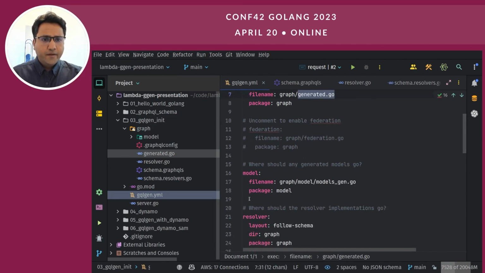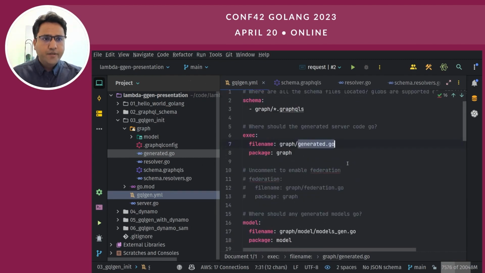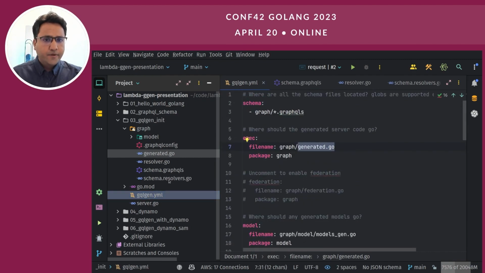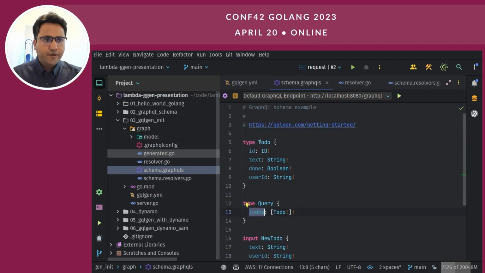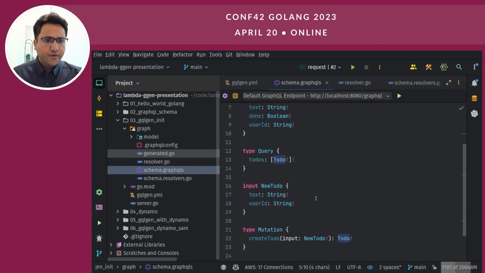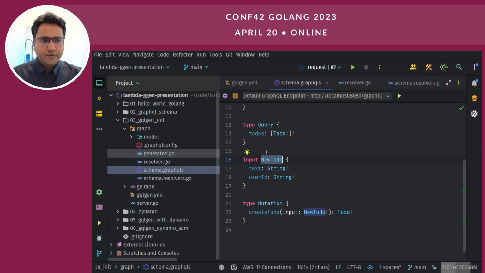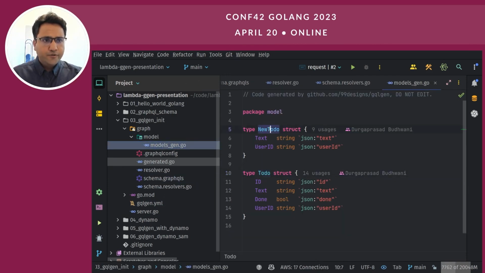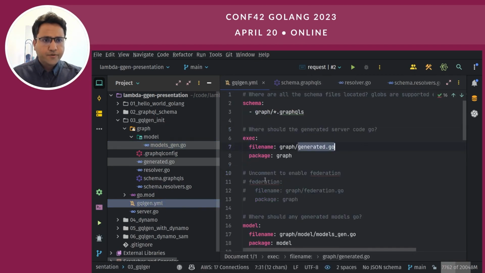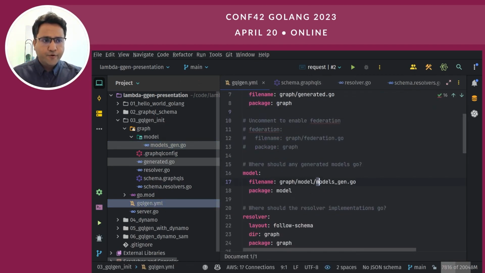Similarly, it's going to create models for us. If we go back to our schema, we'll see that we have this Todo, which is one model, and NewTodo, which is another model. So it's going to create the models NewTodo and Todo based on the file which you are going to provide. Here it's mentioned that models_gen.go is the place where it's going to create the models.